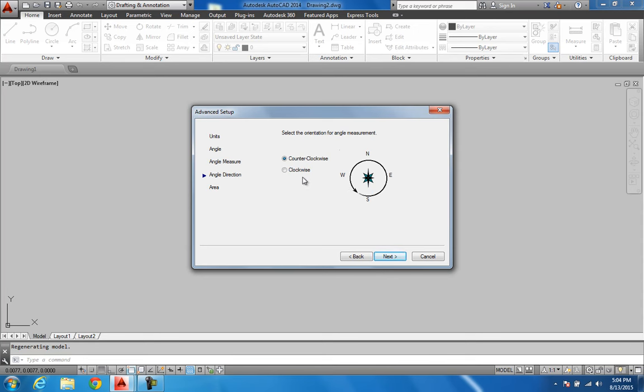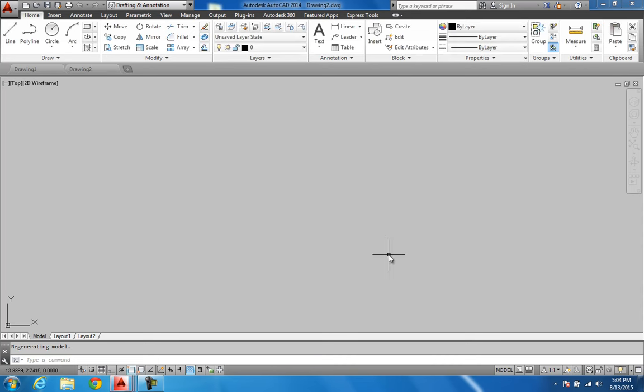Again, we're going counterclockwise. You could go clockwise, it's up to you. I'll just leave it at the default. And then limits. How big is the object that you're drawing? Now, the first one we did was mechanical, and working with mechanical, let's just leave it at the width 12 inches and 9 inches tall, and hit finish. And that's basically it. You're ready to start drawing.